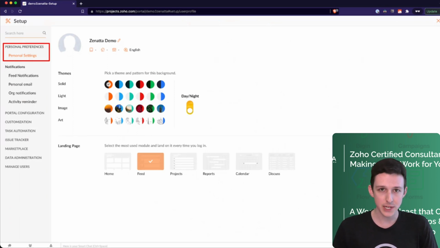So under personal settings, these are going to be unique to each user. This is simple stuff like what type of color code do you want in the application? Do you want it to be in dark or light mode? They call it day or night mode. And then lastly, down at the bottom, you can choose what page you want it to default to when you open up Projects. I have it selected to feed here as it's a nice way to get a 30-second overview of what's going on in various projects. Of course, you could also choose to start on your home page, projects, reports, your calendar, or a discussion page.